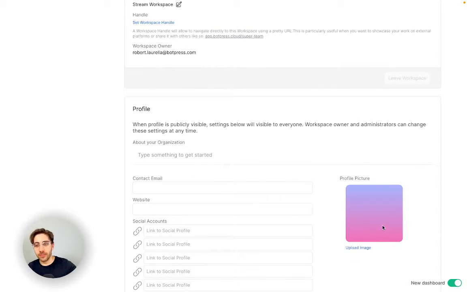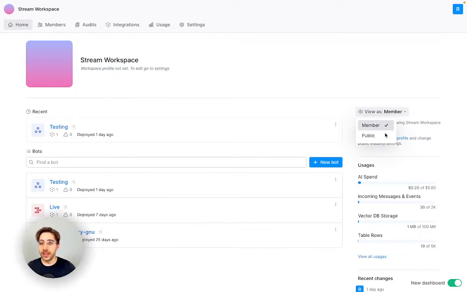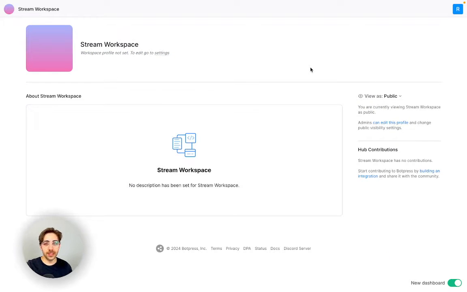So you can see here we've added a couple of things where you'll be able to display a profile, so on and so forth. I haven't changed from a default image just to show you. But if I click view as public, this is what somebody would see. So if I was sharing this with a member, like a potential client, for instance, they would see this and they would know that I am a person who has built things on Botpress.